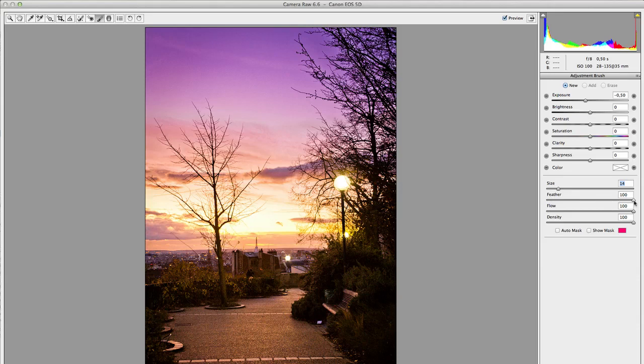Feather, I always leave to 100. Flow, I always leave to 100. Density, I always leave to 100. Basically, flow and density is how much force, how much action of one of these things is going to be applied when you click. I like to go the whole way. I like just to change it here.